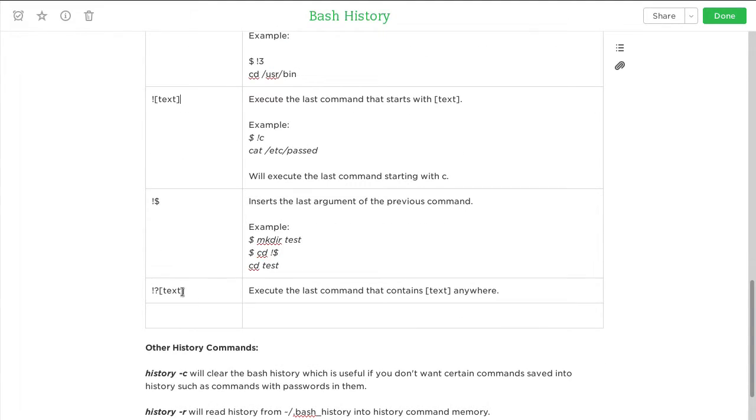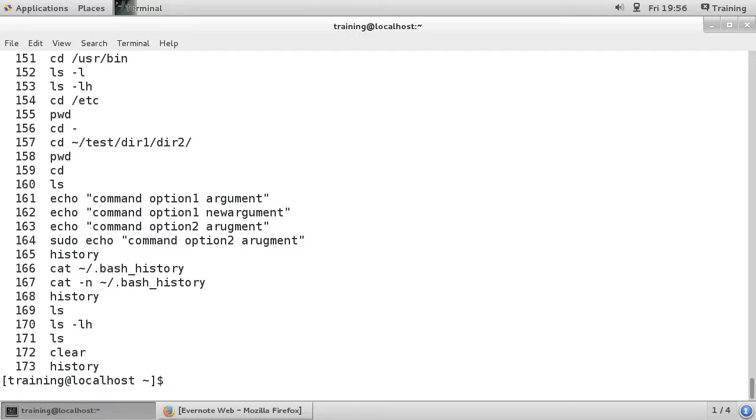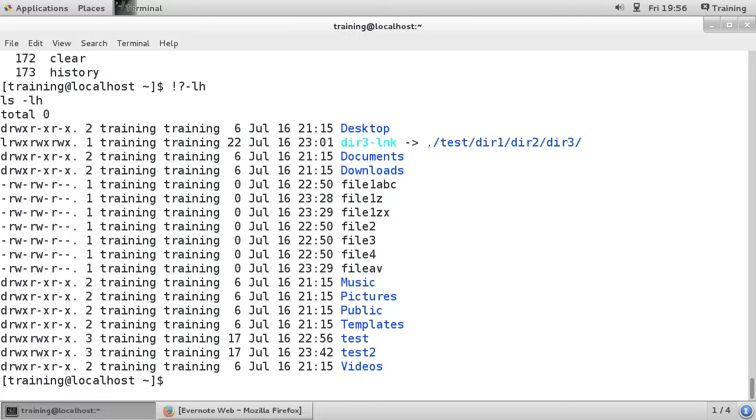Alright, so if we look at our history command now, the last command that we ran was ls. So if we go !ls, it would run this one. But if we wanted to run ls -lh, what we could do is go !?-lh, because we want to run ls -lh. And it will search anywhere in the line, and it finds the -lh.